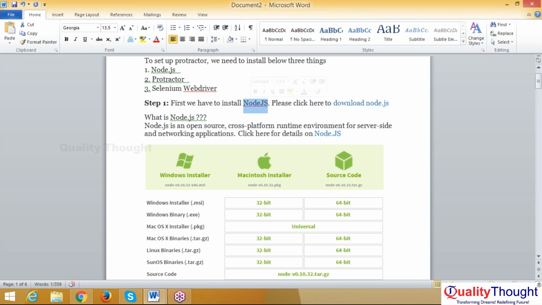So Node.js is completely an open source cross-platform runtime environment for the server side and networking applications. As we discussed, there are two types of applications, client side applications and server side applications. This Node.js will create a communication between both, but it is a runtime environment for server side applications and networking applications. So here, first we need to download Node.js. To download Node.js, we need to go to this website.